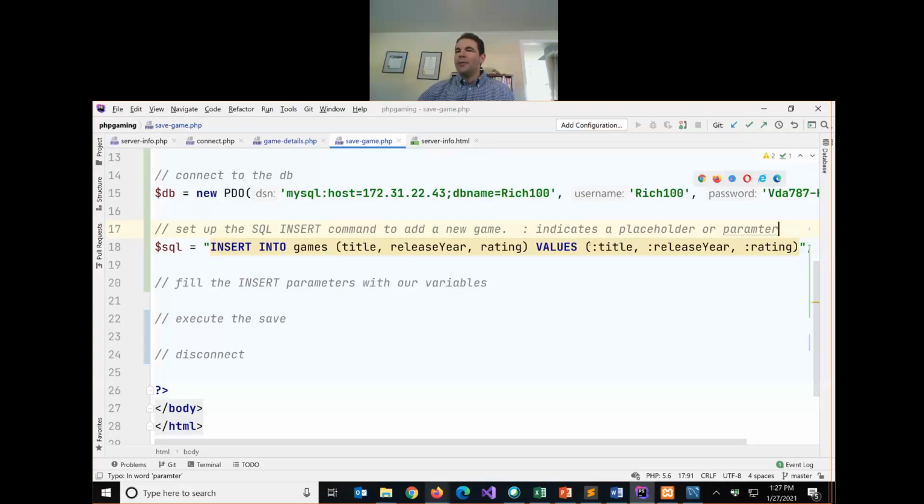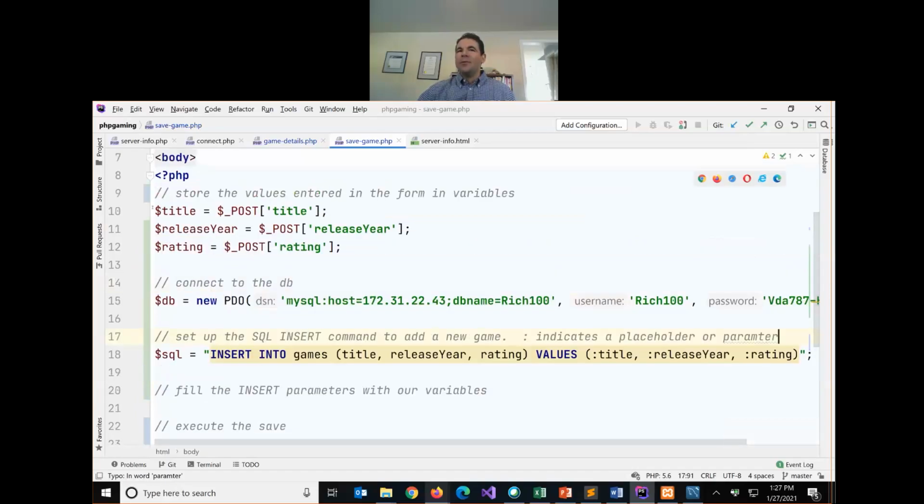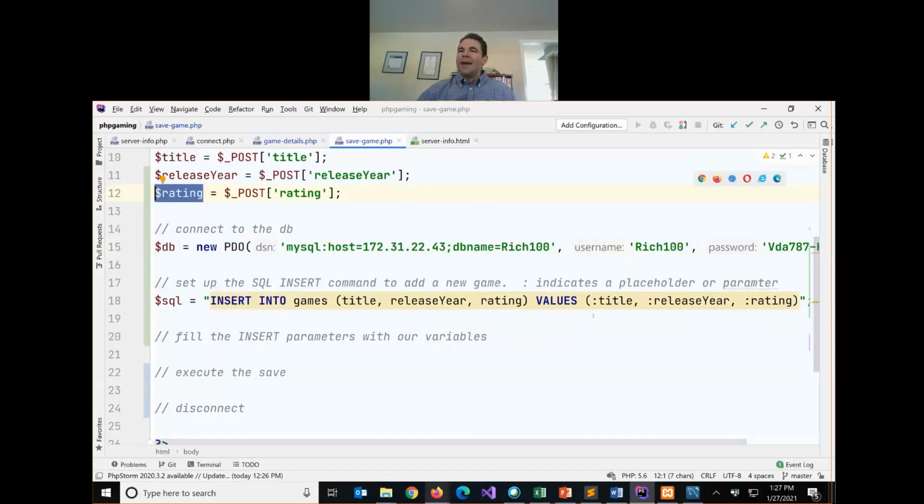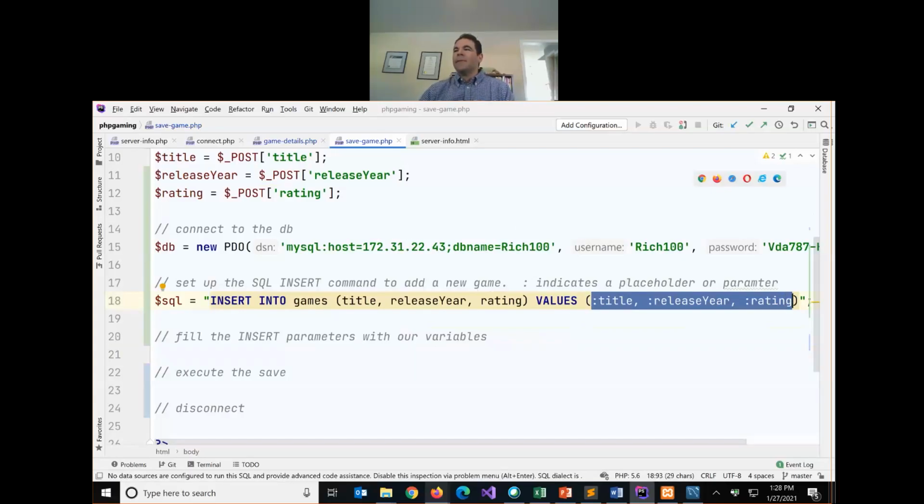So we've got these three placeholders here, one for the title, one for the release year, and one for the rating. And now we need to populate each placeholder with the proper variable. So we want to inject our title variable from our form into the title parameter. We want to take the release year variable from our form into the release year, and we want to put the rating in. We don't technically need these placeholders. We could just put the variables right in here, but it's not very safe. I'll show you why. So we've got this extra step of creating placeholders and then filling them.